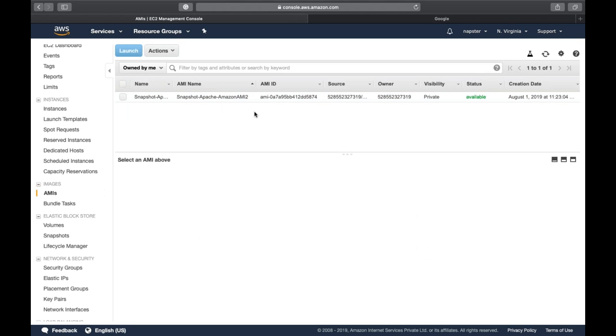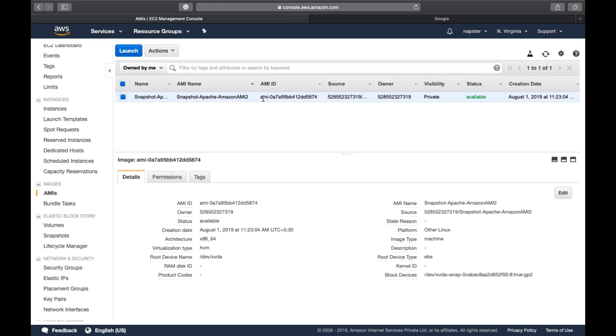An AMI is nothing but a template that gives a description about how your system needs to be booted and what applications need to be installed, correct? Similarly, when we have created our EC2 machine and then created the snapshot, that is the AMI, this AMI will contain only the information about our system. That is, we chose Amazon Linux AMI and installed Apache server, etc. But it will not contain the data which is written inside.